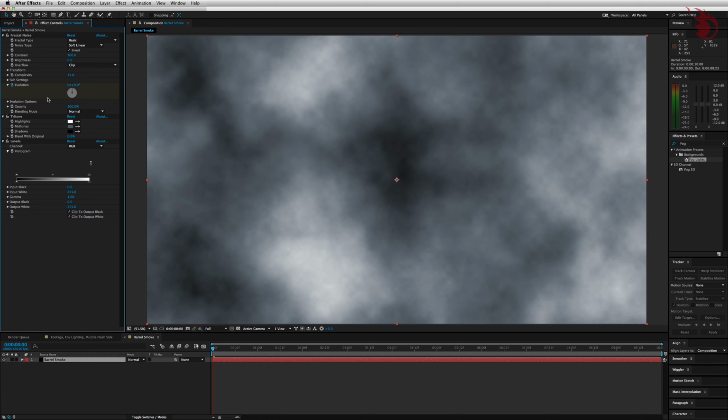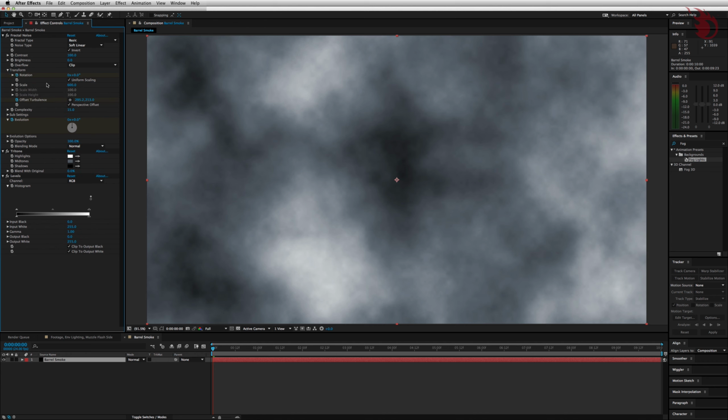This turns your solid into a pre-animated, pre-set up 2D smoke layer. It's freaking awesome. There is one thing we want to change though. With it selected, go to the Effects Controls panel, and under Fractal Noise, go to Transform, drop that down, and set the scale to 200.